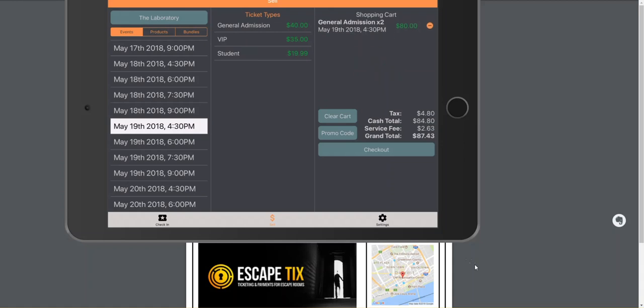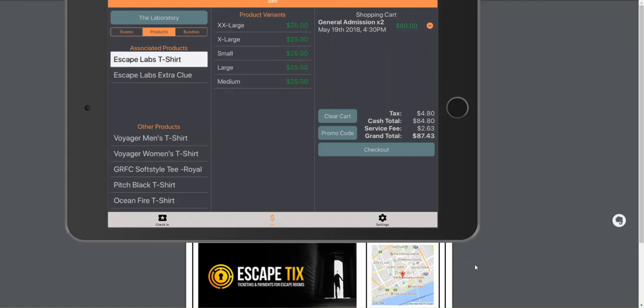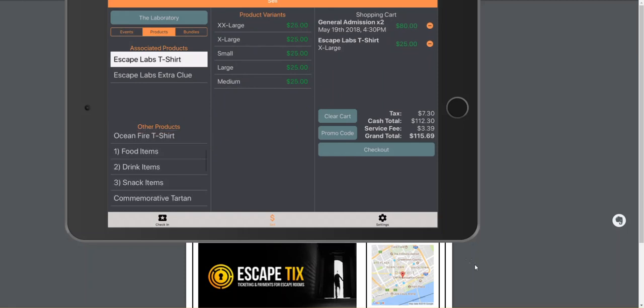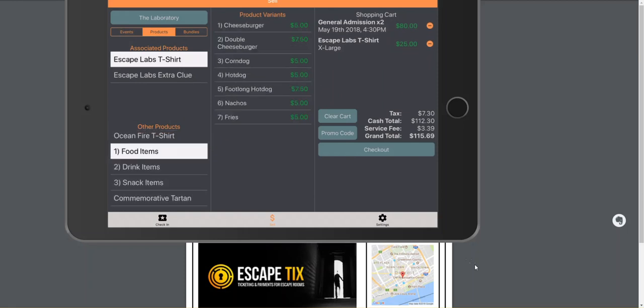Now, what if I wanted to sell them a t-shirt as well? I can go to products. I can hit t-shirt, and I could add an extra large t-shirt. Now that's going to show up in my shopping cart. And this goes on and on. You can even add in things like maybe we want to add in a food item, so we want to throw in a cheeseburger there. If you happen to have any food available or drinks or concessions, everything is available. Now, on the right-hand side, under the shopping cart area, you also have promo codes, so you can apply a promo code if you wanted to.